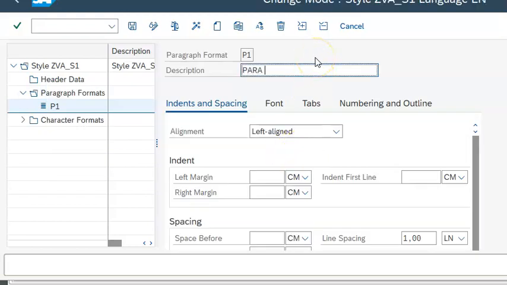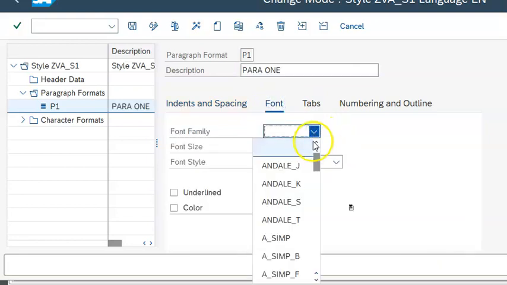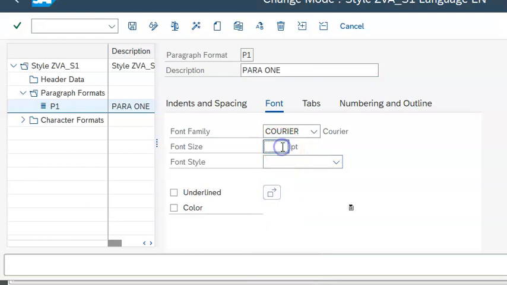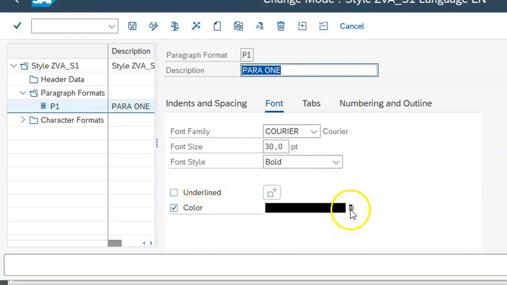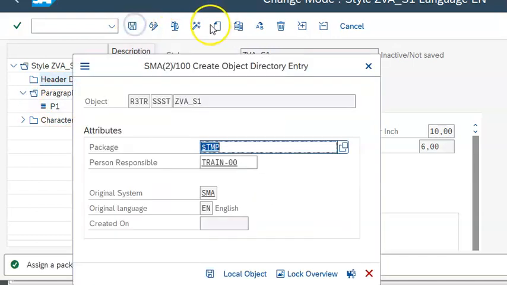So this is para 1, and in the font we need to decide which font we want and what style we want. So I'll go for a simple one, like say something like Courier, and the size I'd give as something around 30, the font as bold, and I would like to change the color to blue. I've done all these changes here, and now we need to go to the header data, and in the header data all that we need to do is give the paragraph format that we have created here, and save and activate.